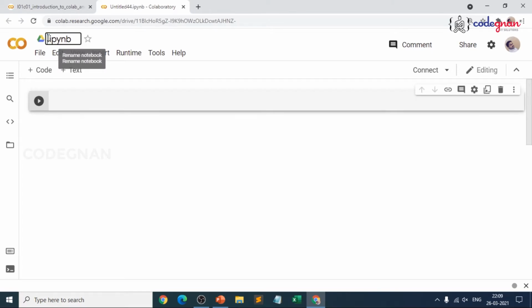So I'll just rename it as NumPy, so that when I share it with you, and you go through it, it will be easier for you, right? So when you click on connect, because if you don't click on connect, you cannot run the cell directly. So just make sure it is connected.